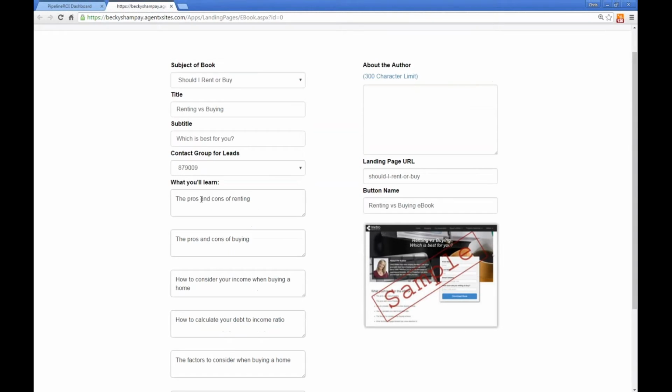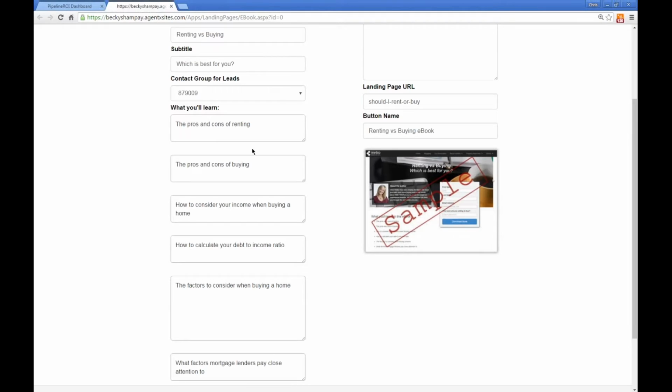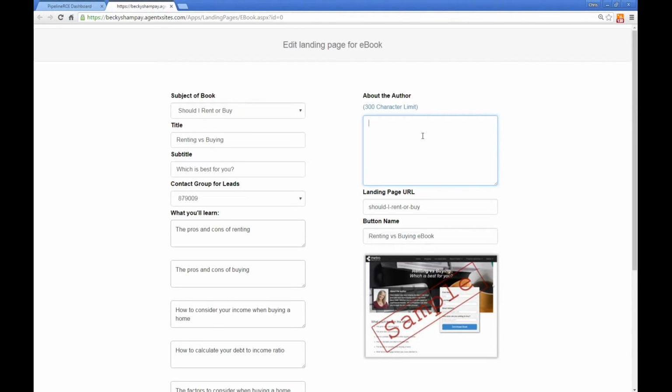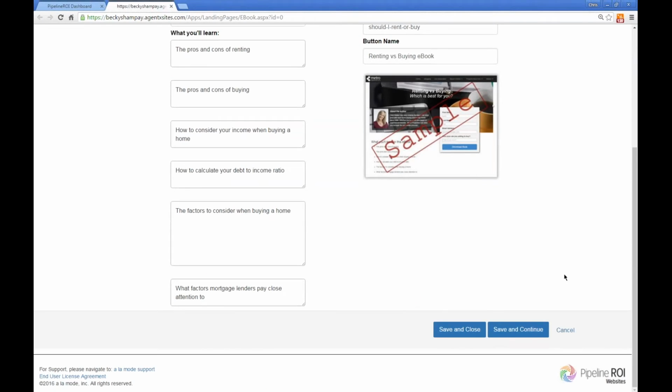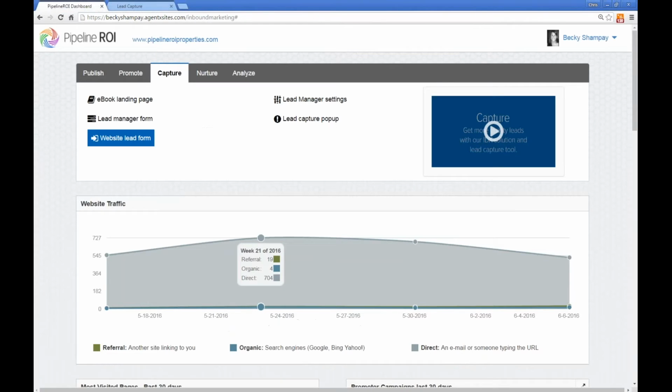All these things are filled out already, the pros and cons of renting, the pros and cons of buying. These are all the things that they're going to learn from this ebook. And then right here we have an About the Author section. It will be blank. You guys get to fill that out because this is coming from you. Whatever it is, it can be the bio that you have on your Twitter, your Facebook. I suggest that it is, just because it shows a little bit of consistency. But once you write that in there, you're good to go. So you can hit save and continue. I will show you exactly how that appears on the website.